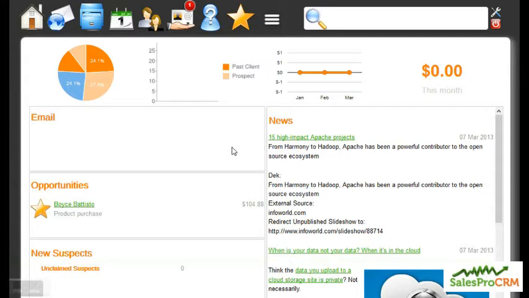The interface within SalesPro CRM has truly been designed with the user in mind. It's extremely easy to use and is always available from anywhere within the CRM, so finding your way around is never a problem. So let's get started.